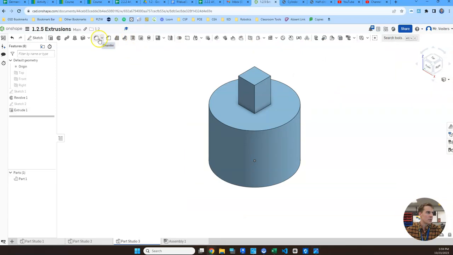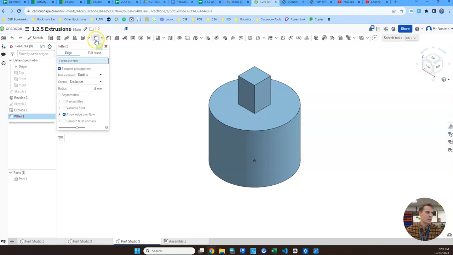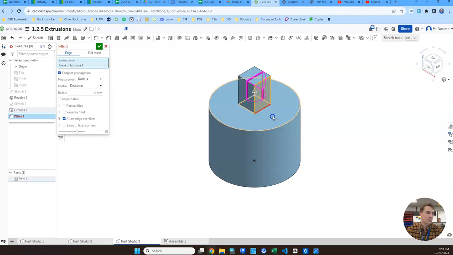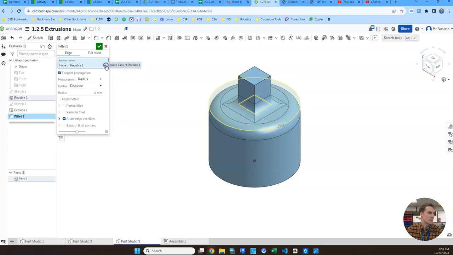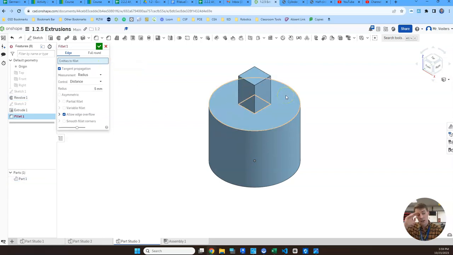So up here, you should have the option for fillet. It's going to be Shift F. You may even need to use the drop down. But I'm just going to click on the symbol for fillet. That's F-I-L-L-E-T. And all you need to do for a fillet is click the faces that you want to fillet. And nope, that's not how you do a fillet. We're going to click the corners that we want to fillet.